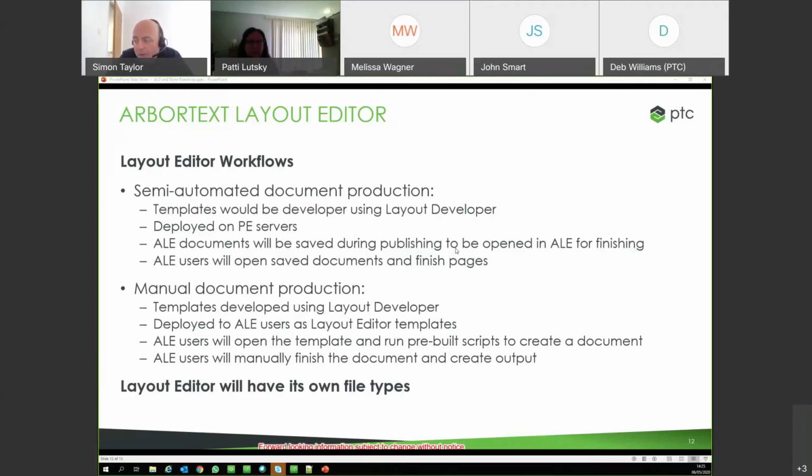One of the things that I've highlighted here is that Layout Editor will have its own file types. These will be different to the standard Layout Developer file types. With Layout Developer, you can open it up in Notepad and pretty much code anything you like, and that's going to be a restriction in Layout Editor, in that the file types will be self-contained, and you won't be able to edit them in Notepad or something like that.